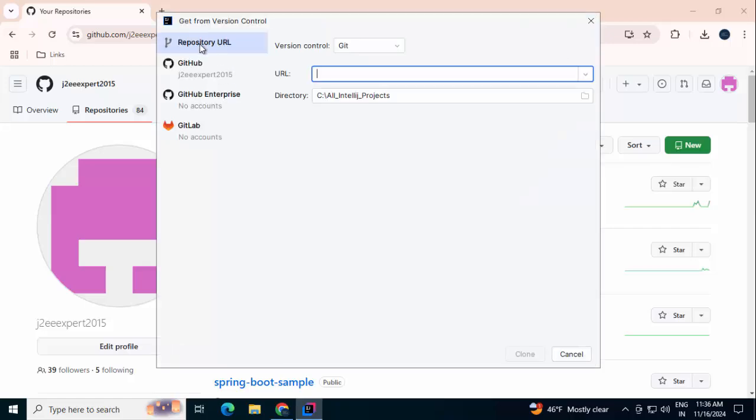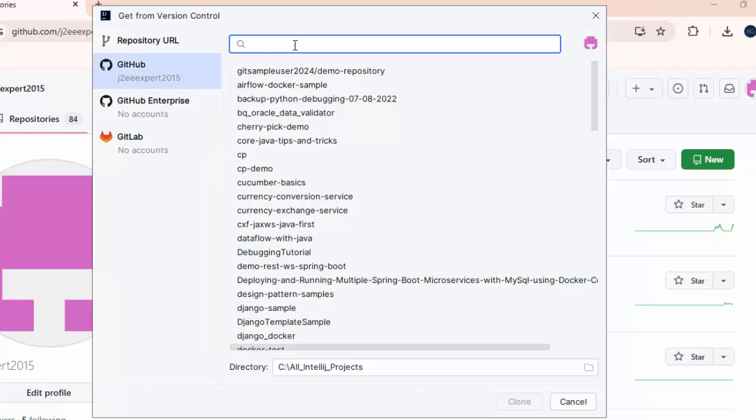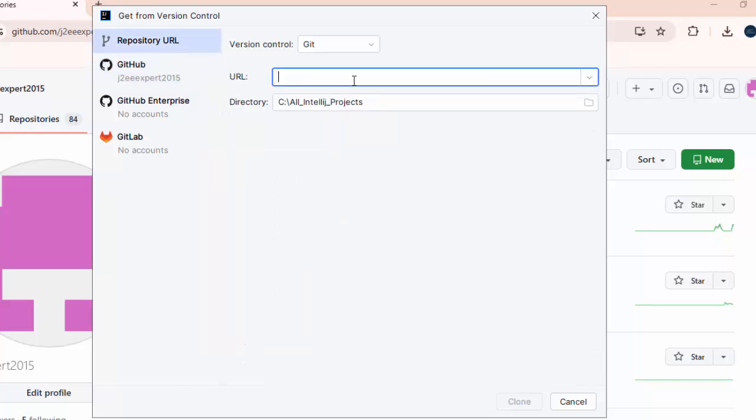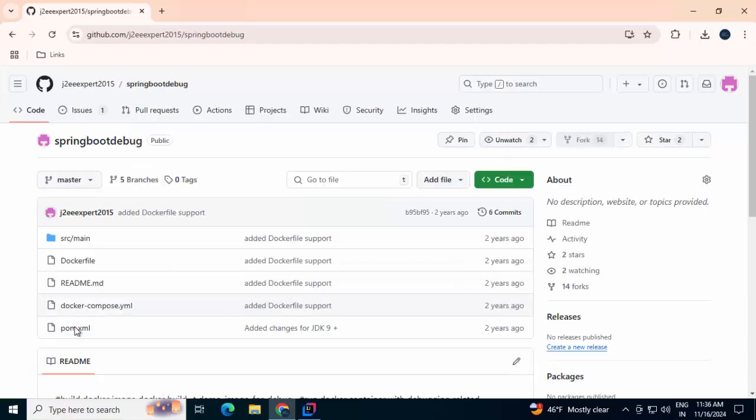Now here, there are a couple of options. If you are logged into GitHub, directly the projects within your account, you can select from here and click on clone, or you can have the repository URL and you can paste the URL over here and then also you can clone. Let me select one particular project from my repository, maybe this one. Yes, this is also a Maven based project. Let me copy the URL.